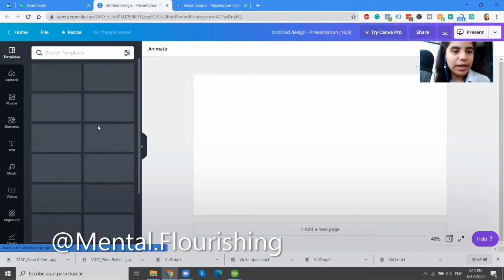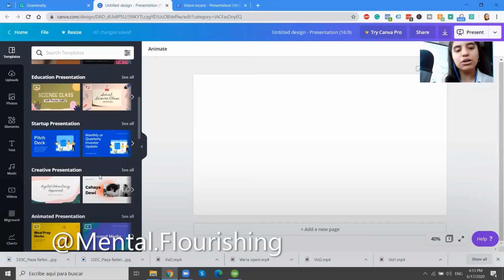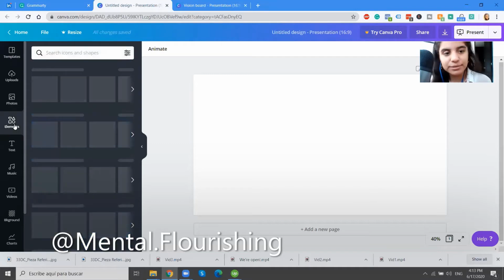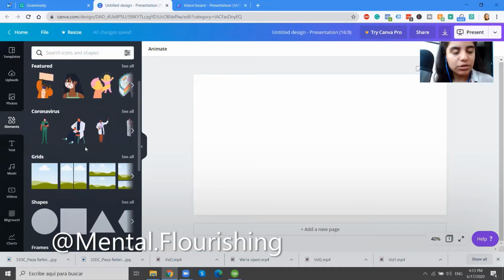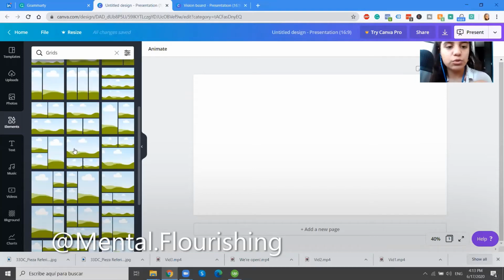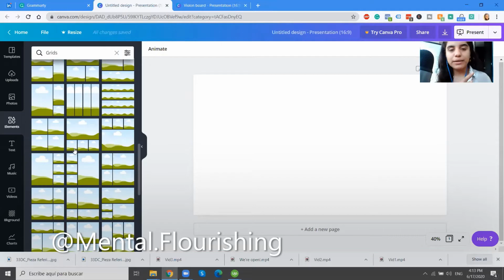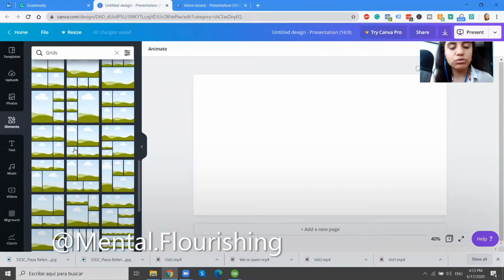Then you're going to see they have a lot of templates, but that's not what we're going to do right now. What you want to do is go to elements and then scroll down a little bit until you find the grids. And here you're going to choose the grid that appeals to you the most. So you can either make them similar sizes, or you can just use different sizes for each. However you like it, you have creative freedom with this.